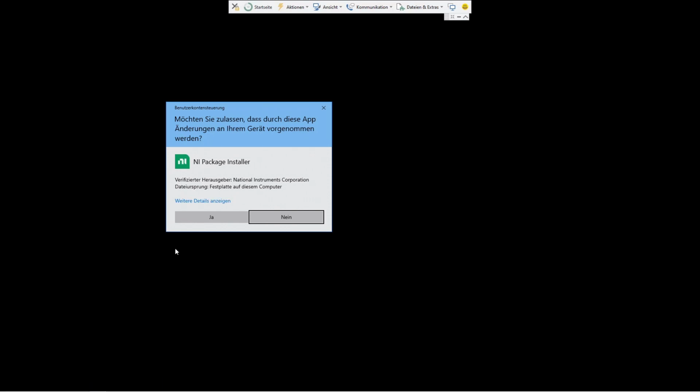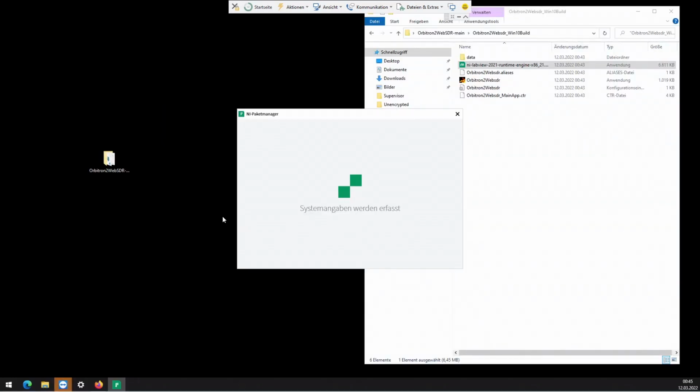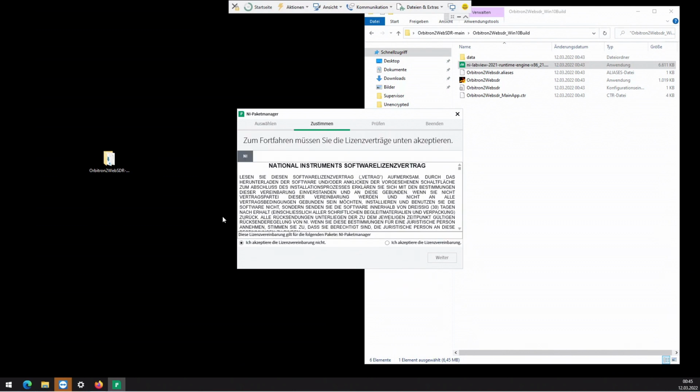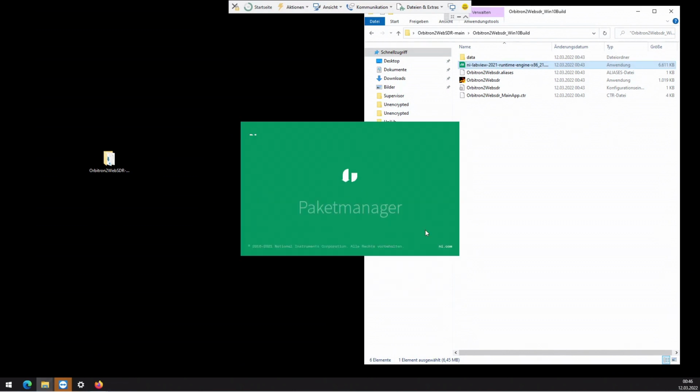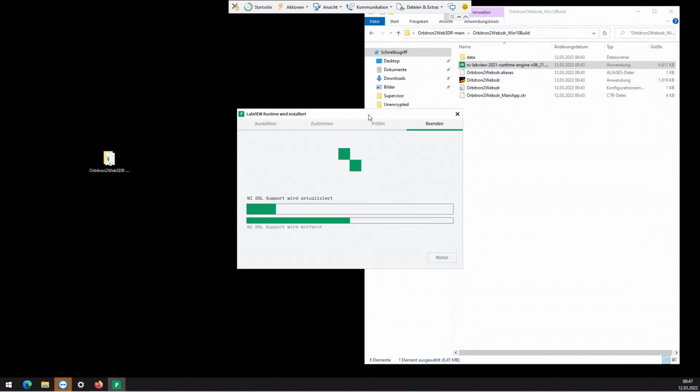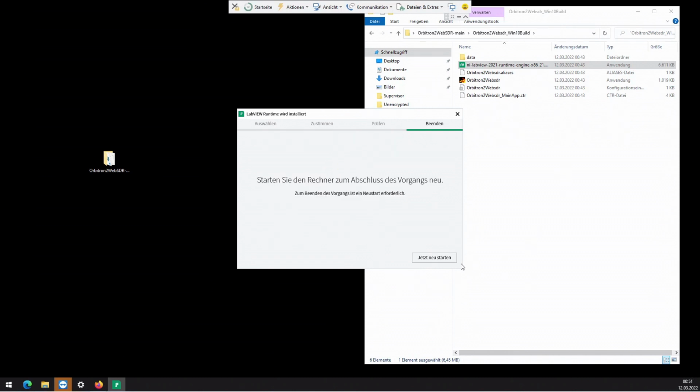Orbitron2WebSDR is developed in LabVIEW 2021, so we need to install the runtime engine to start the executable. We click yes. I won't comment on the rest of the installation of the runtime engine, as it is pretty self-explanatory. Besides that, it is mandatory to agree to the license agreements of this runtime engine, as it is also required for the runtime engine and software from other companies. So if you are okay with this little issue, we can simply go on. Well, now the runtime engine is installed, let's restart the computer.